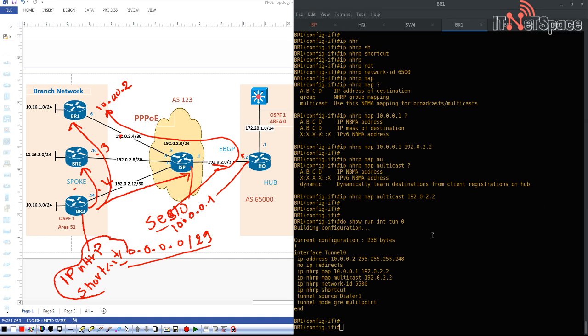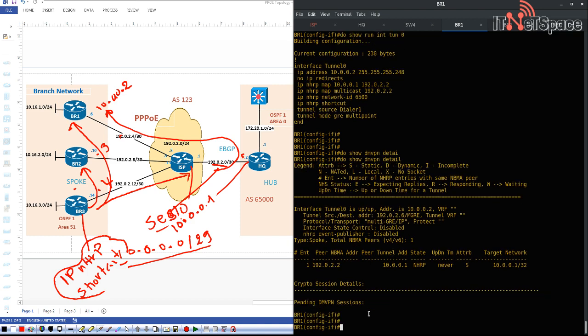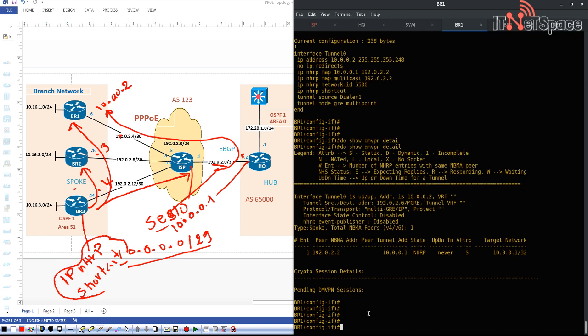This is a little bit annoying, I'm sorry for that. Tunnel source dialer 1, IP NHRP shortcut, tunnel mode GRE multipoint. I think at this point we are good. So let's show DMVPN detail. Probably everything looks up, down, never. I think that's pretty much everything. NHRP map, the tunnel map, and so on.